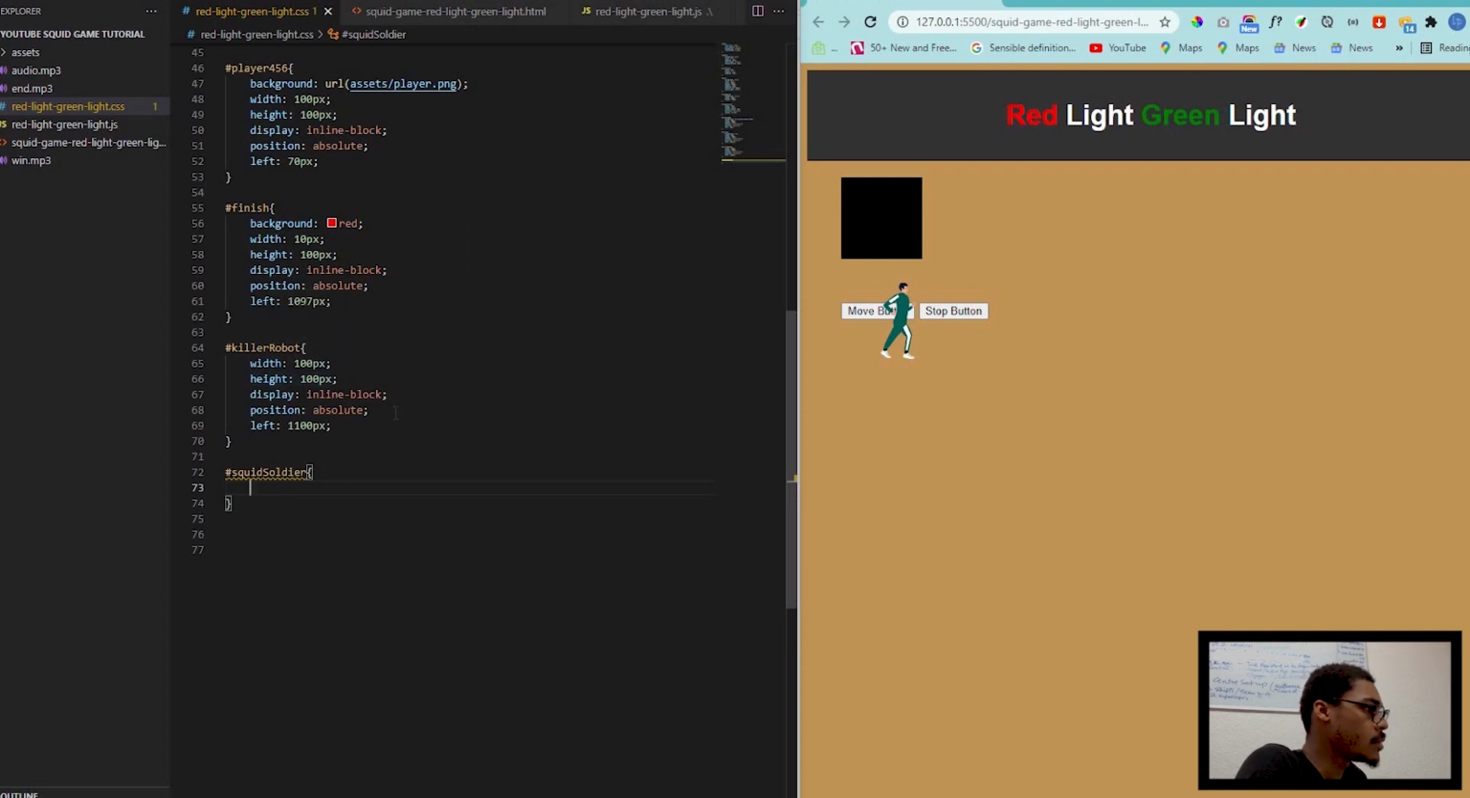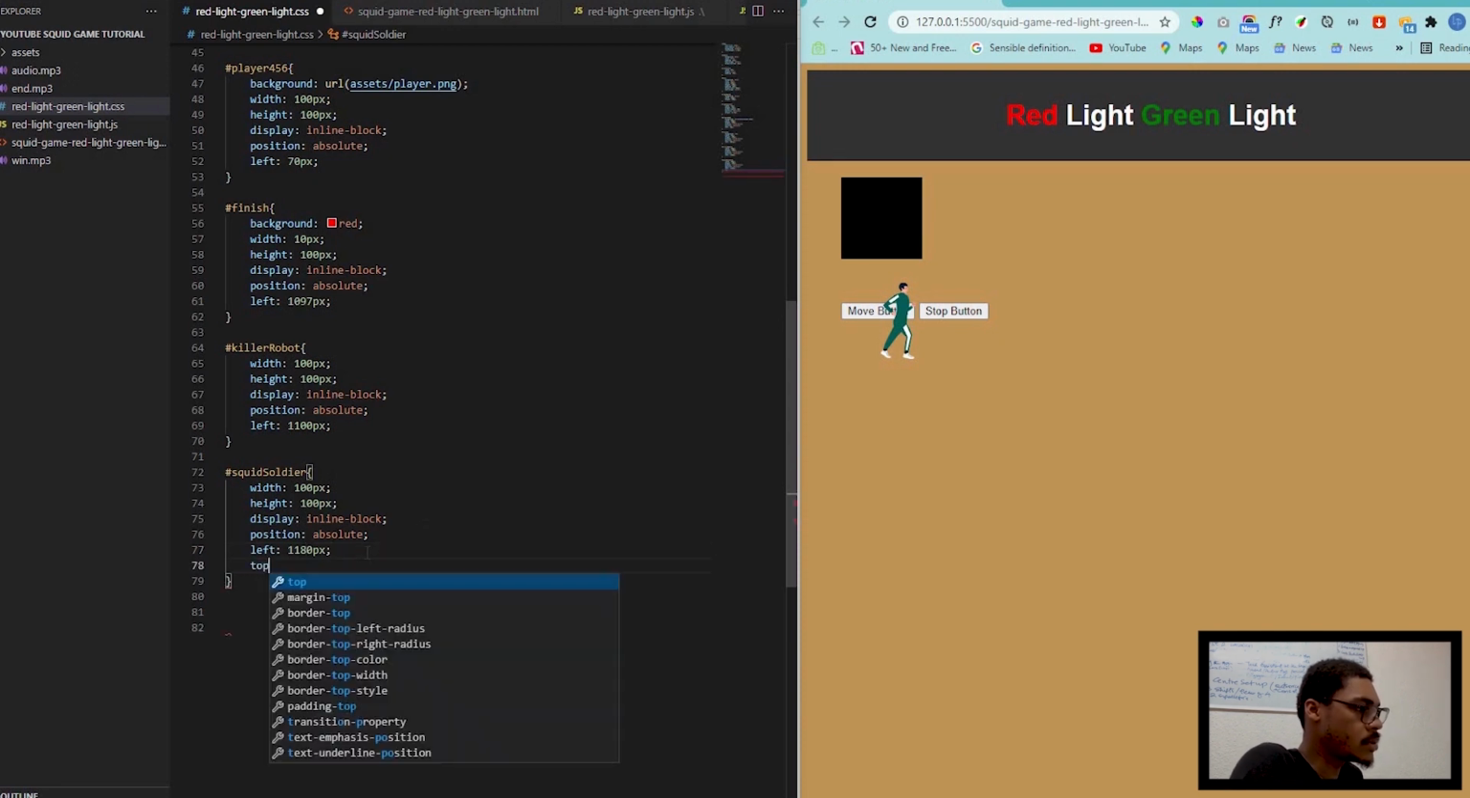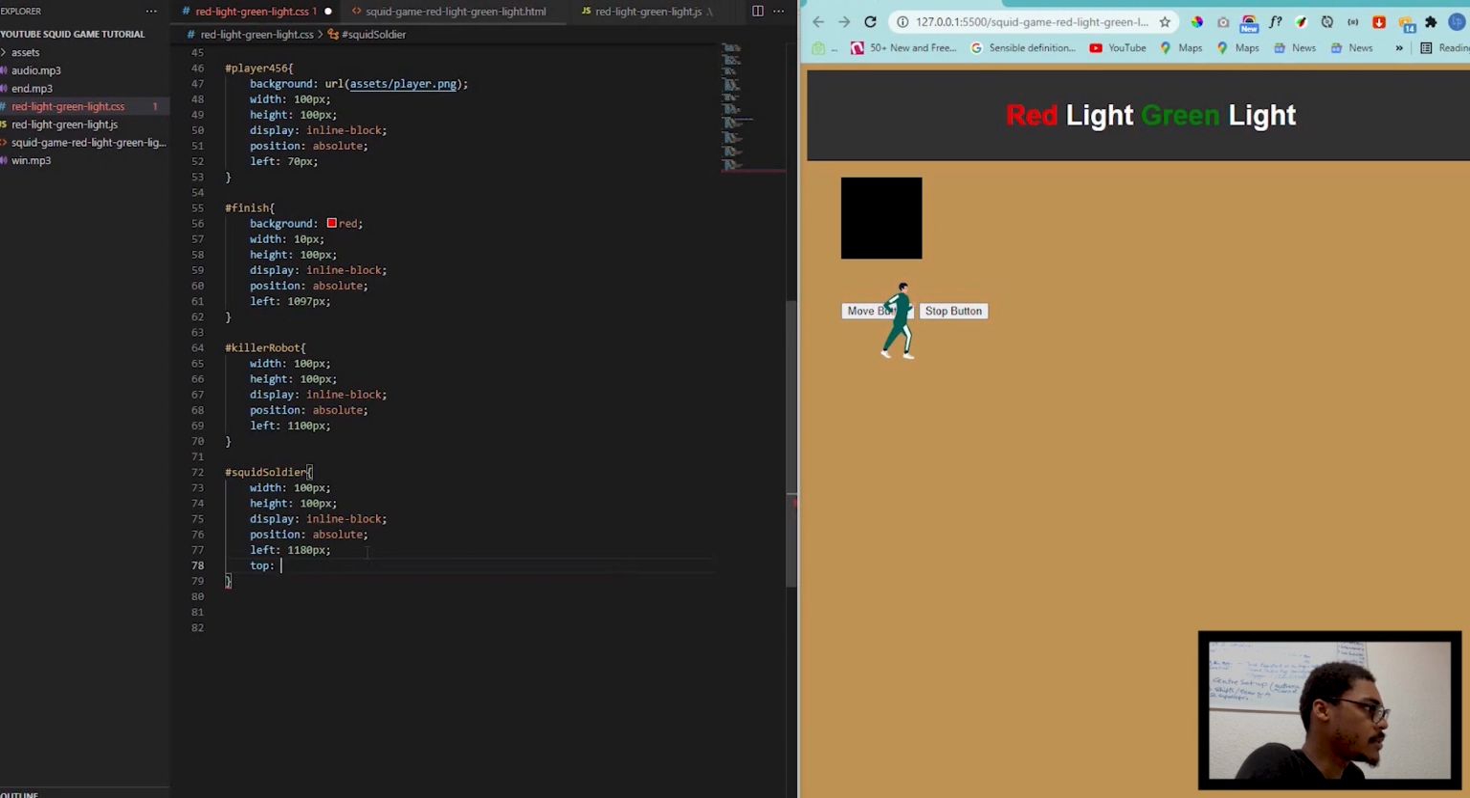I think the breadth in my block is absolute, and this is going to be the same for this one, but I'm just going to push him a little bit to the left more than the other character. I'm just going to take him a little bit down, like 300 something, just to make him distinctive from the killer robots.